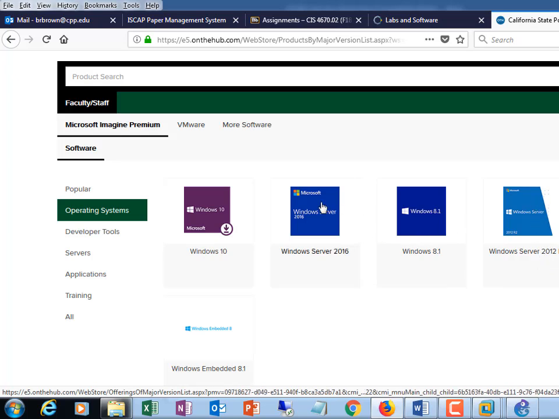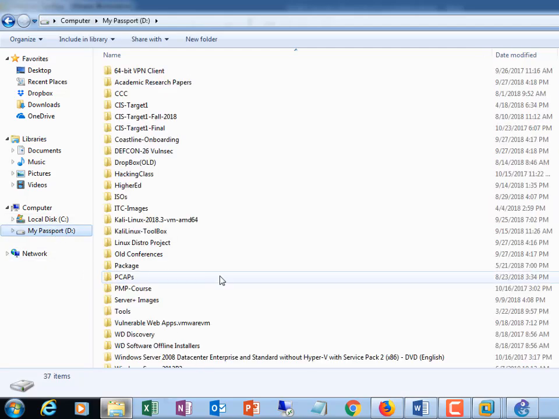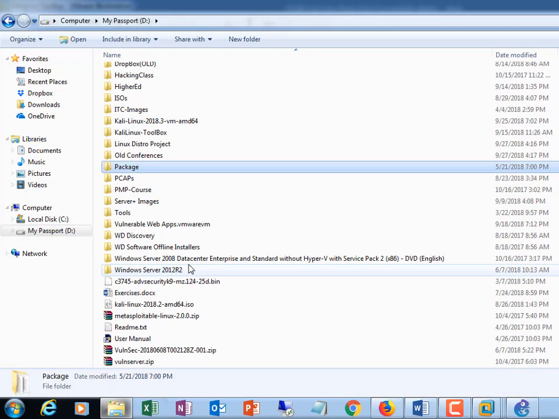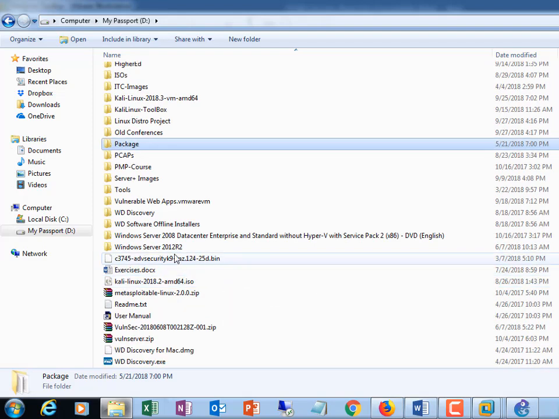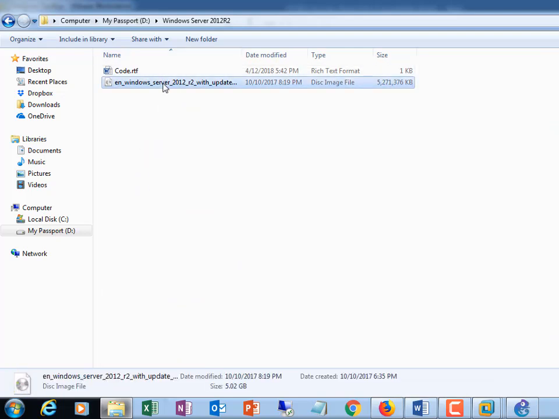Now, if you want to use 2016, I'm not going to stop you. If you'd rather do this with 2016, that's fine. Knock yourself out. I'll grade it the same, because the UI experience between 2016 and 2012 R2 is very, very similar. So when you download that ISO, let me find mine. I know I have it here somewhere. There it is right there. When you download and extract it, you'll have that ISO.